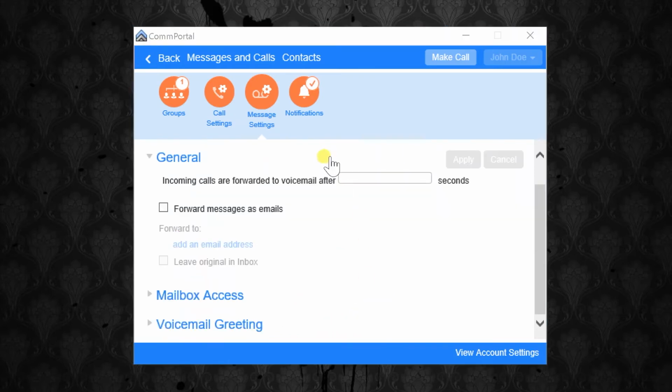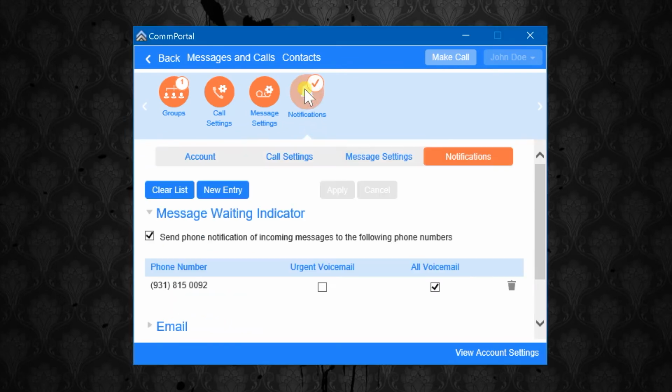Next we'll look at notifications. So once you select notifications, you should see the message waiting indicator. Now this is the light on your phone that lights up when a voicemail message has been left on your phone. By default, this is turned on for all voicemails. If you only want it to show up when someone has marked the voicemail urgent, you can put a check mark here, else it'll do it on all voicemails.